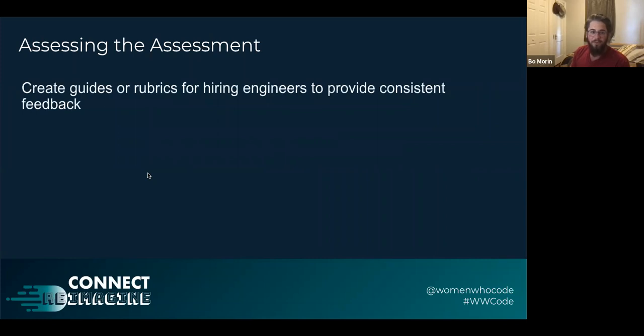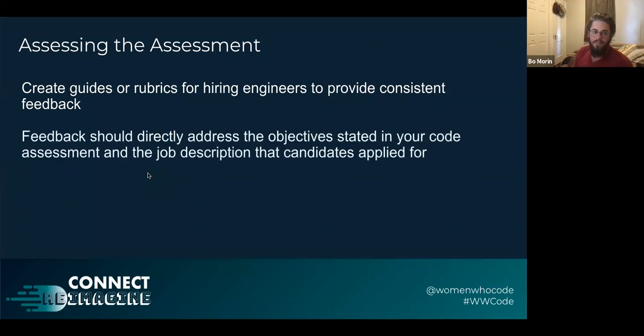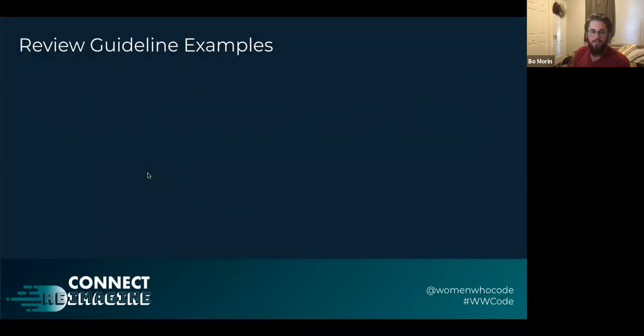Pretty simple. Create guides or rubrics for hiring engineers so that they can provide consistent feedback. The feedback should directly address those objectives that you gave to your users that were stated in your code assessment. And it should directly address the job description that candidates applied for. Because at the end of the day, the question that you need to answer is, can this person do the job that we described to them?